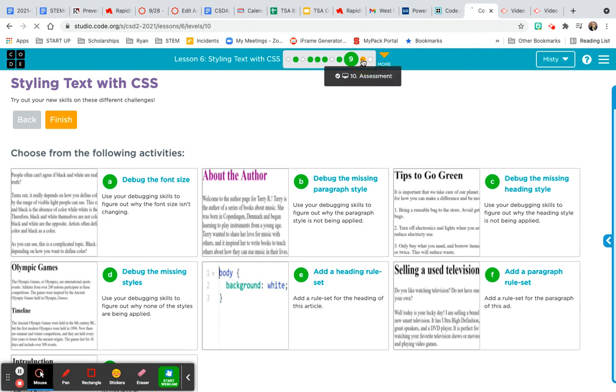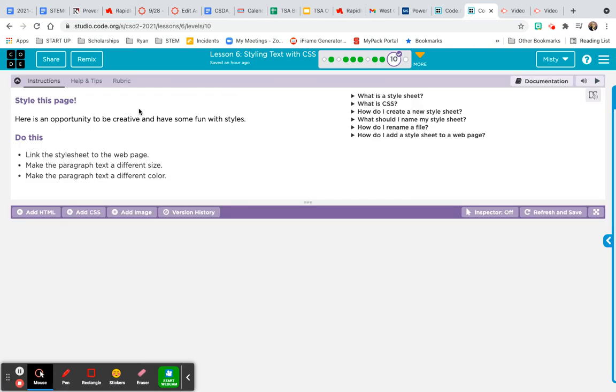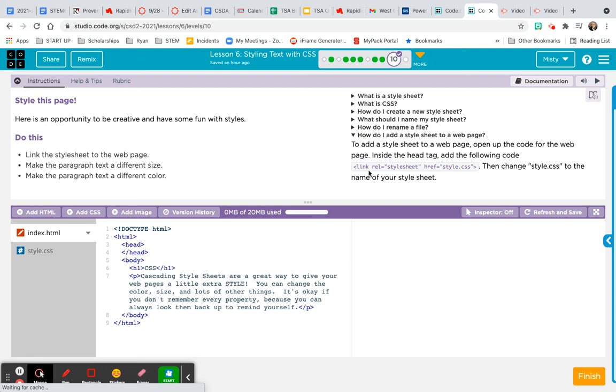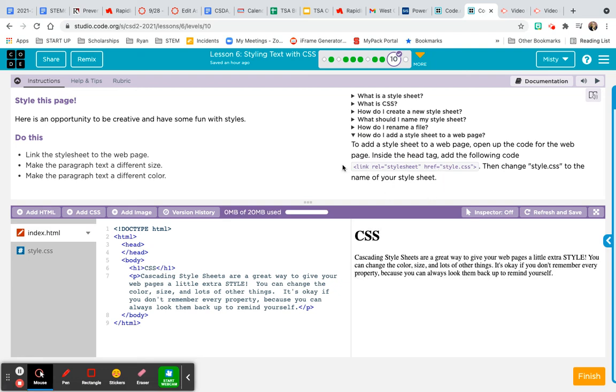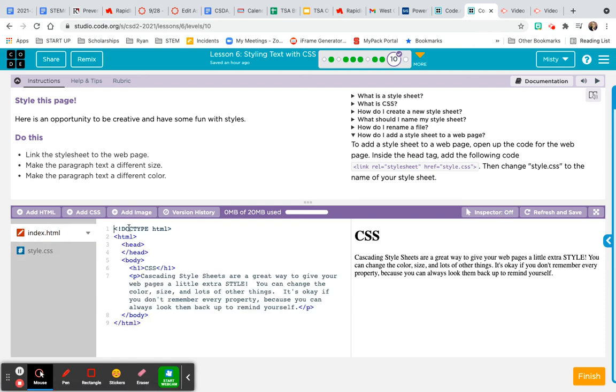The actual assessment on this level is Bubble 10. So, if you forget how to add a style sheet to the web page, this is the information that you are going to be needing if you've forgotten what to type. So you need to do 3 things to get full credit. First off, you need to link the style sheet to the web page. Right now, the style sheet is here. It's blank at this moment, but it's not linked to the web page.